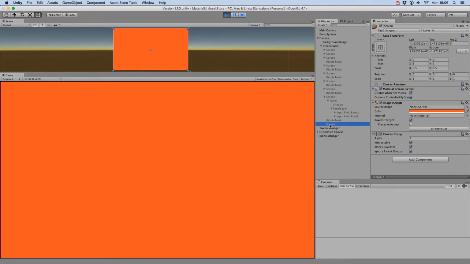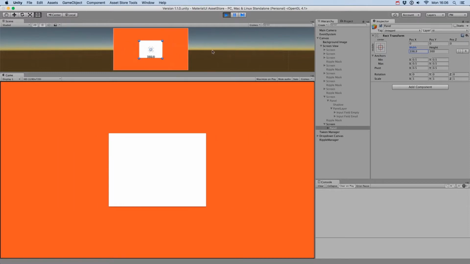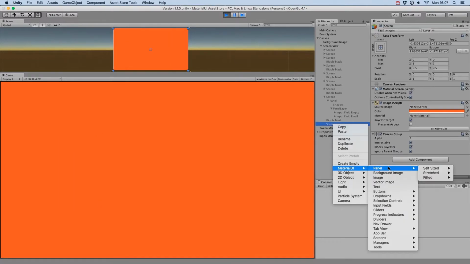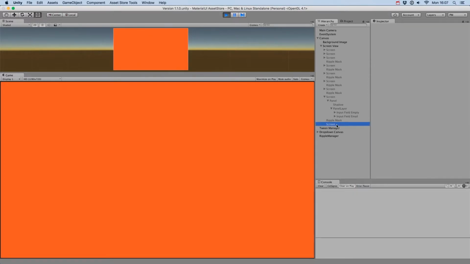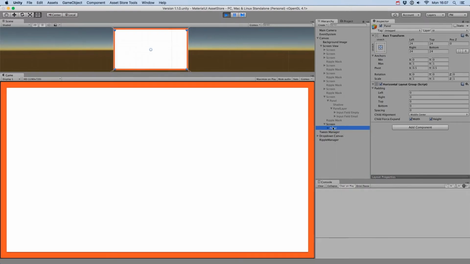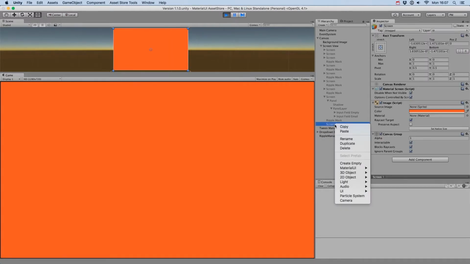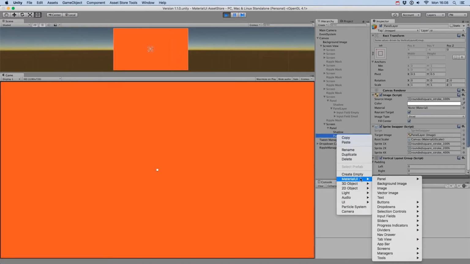There are now many different options when creating a panel from the MaterialUI menu. You can create a basic panel with its own size and no layout. One with a vertical or horizontal layout. A stretched panel that will take most of the space available in its parent. And a fitted panel that will resize to fit its contents.